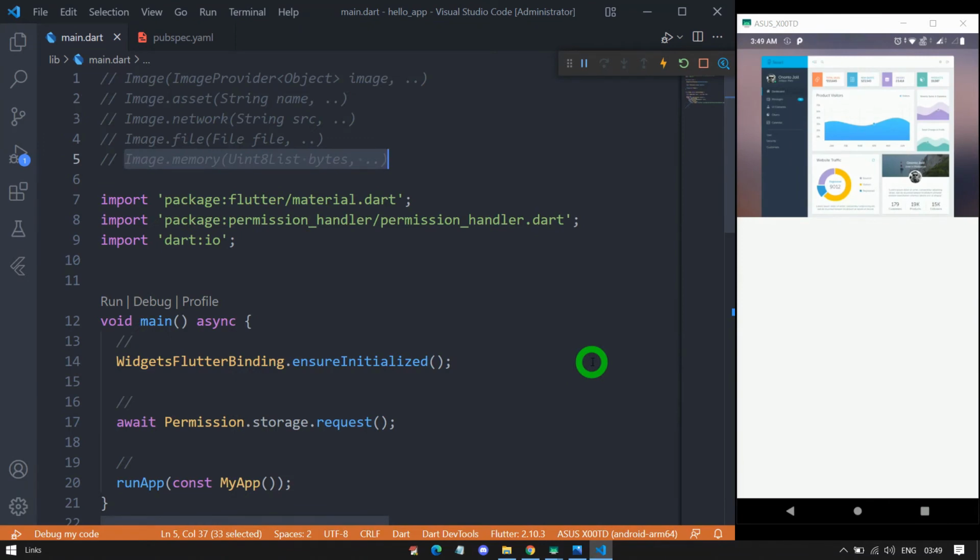Let me explain the constructor called Image.memory. This constructor allows us to display raw images, that is, it allows us to display images in the form of a Uint8List. These Uint8Lists are actually fixed-length 8-bit unsigned integer lists, and this list of integers combines to form an image in the form of bytes, or we call it a raw image.